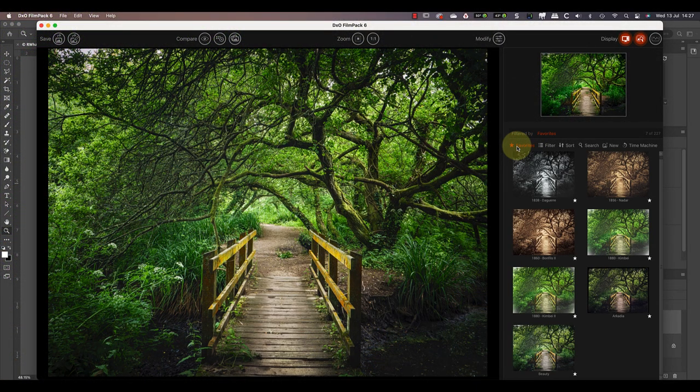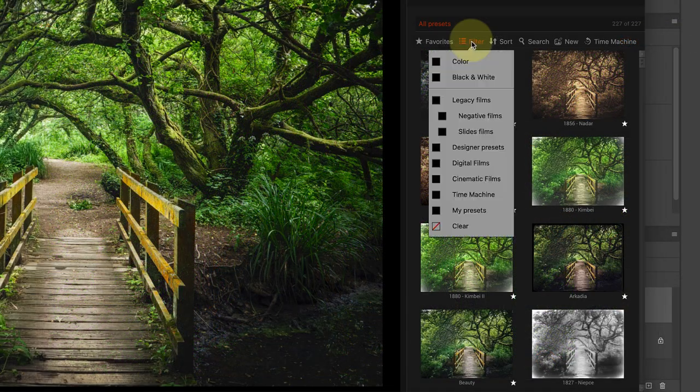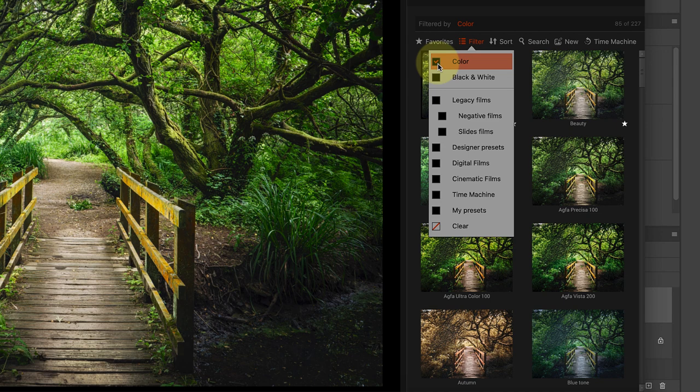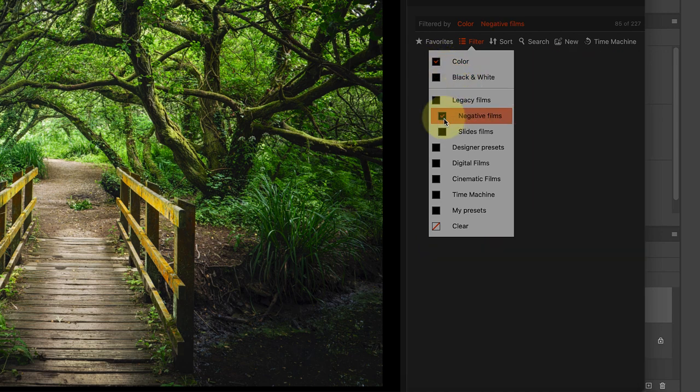Another useful option is the filter list. Here I can choose between colour or black and white film renderings, but I can also apply additional filters like negative films to further refine the list.